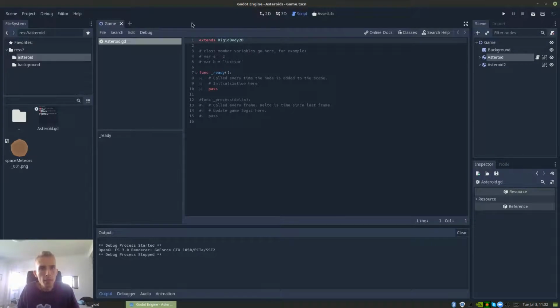And we get a basic template here, where we have a _ready function that is doing nothing right now, but this is called when the scene is ready, when it's available in the scene to be able to do stuff. And then we have a commented-out function called _process, and this is called every frame. So that's where we normally add game logic. So let's make the object wrap around the screen.